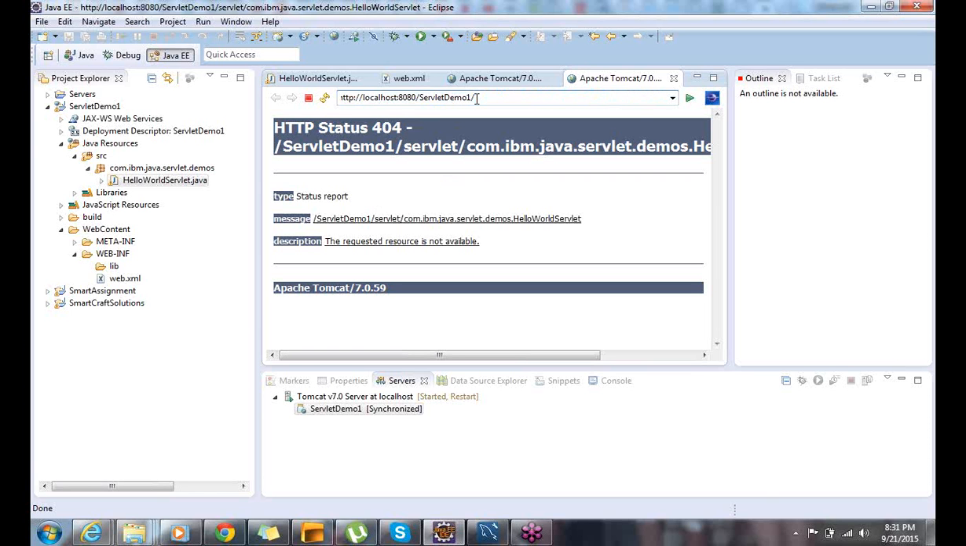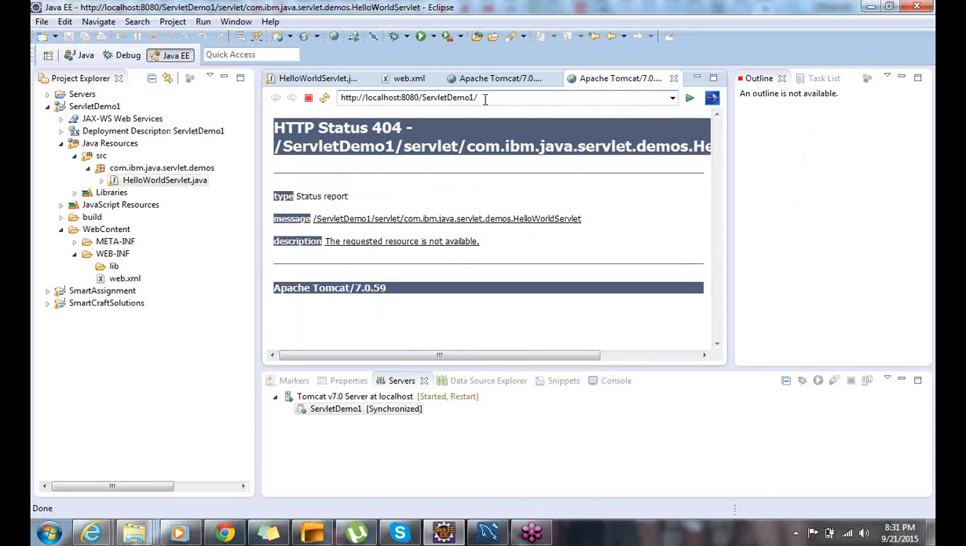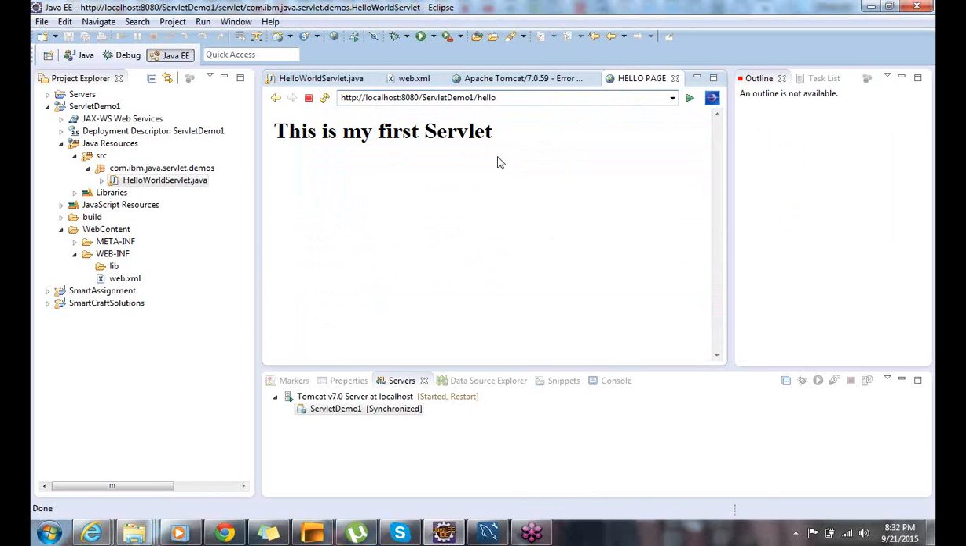Go to your WebXML and look at the URL pattern. Take that URL pattern. It's hello, right? Put that hello over there. Enter. Requested resource is not available. It's working. Yes, it's working. So why is it taking you there? I think you have executed WebXML. No, hello world servlet itself you have executed, right? Right. So this is the actual URL.